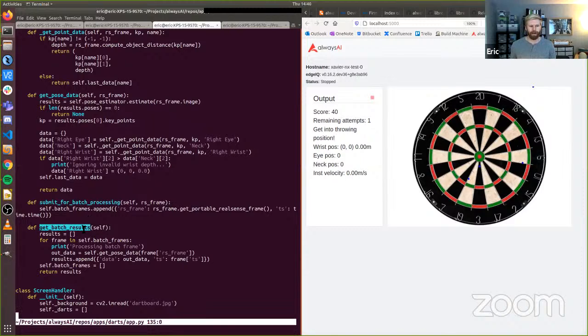And then when we get the batch results, we're iterating that list and getting the pose data for each one. So it's not the true batch processing that I wanted to build into the app that I talked about in the presentation, but it works because the Xavier is fast enough to handle this. So you'll see that it still works pretty well. And there are definitely improvements we can make here.